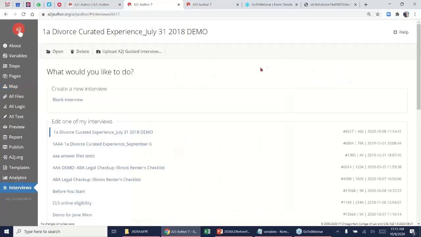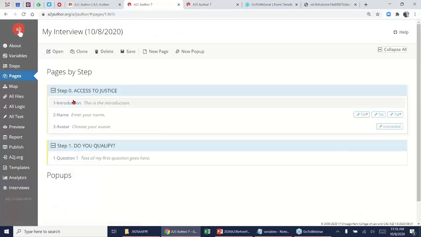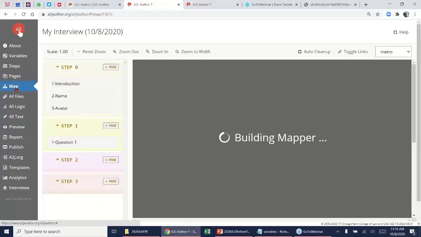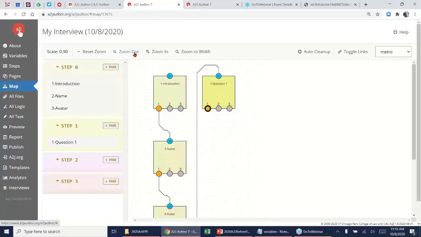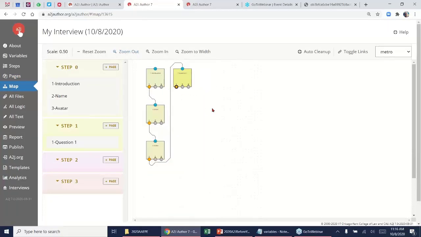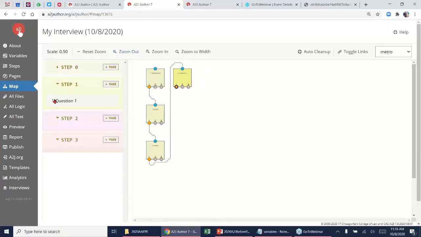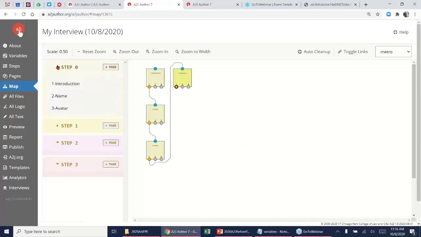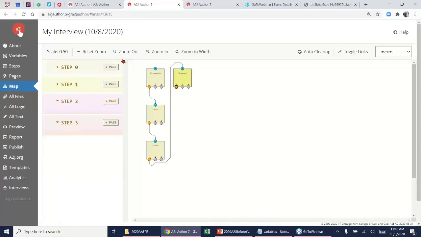So let me do a little 5-minute version of what I just said and see if that makes any sense. I'm going to go to interviews and create a blank interview. If I just show the map on that, there's not much to see because it's the sample interview. So the first thing I do when I'm working on a project is think, what are the big steps? And I build all of my steps for that.